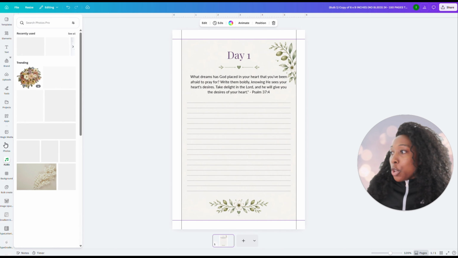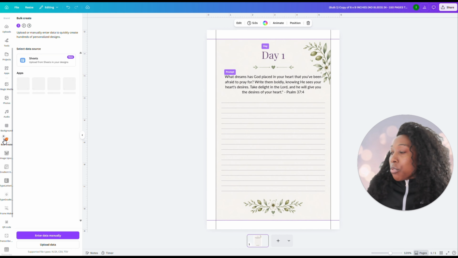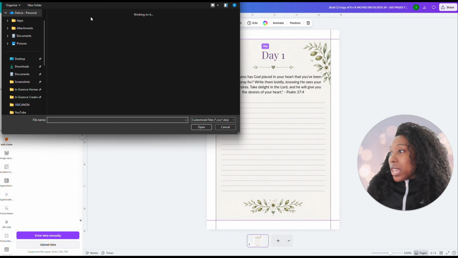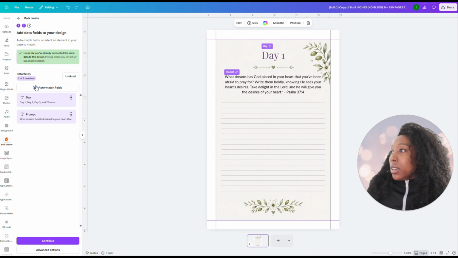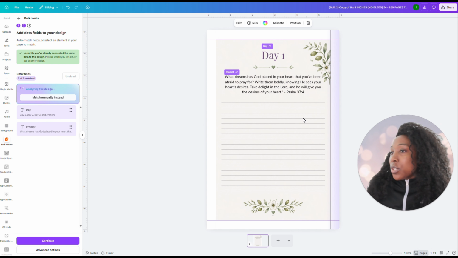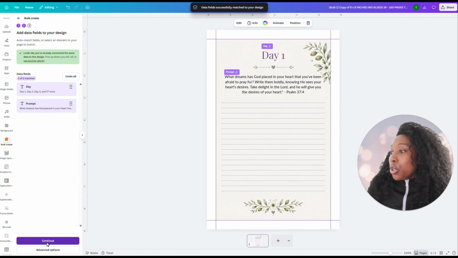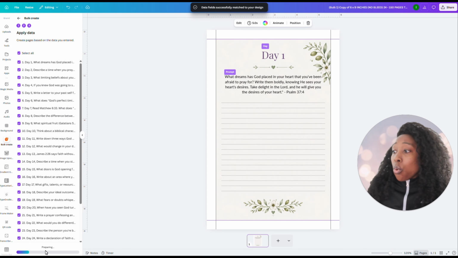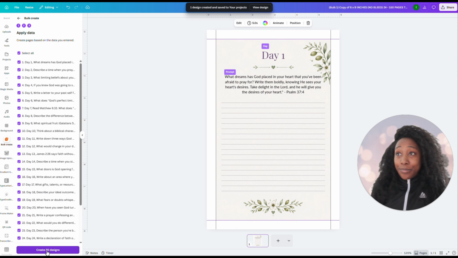So I'm going to go back to bulk create, scroll down, bulk create. Okay, upload data, which is already there. Find it, open, and then auto match the fields, already there. Then do it again. But now I just want it to go ahead and do all 30. So we're going to go to continue, and we want it to do all 30. We're going to click on create 30 designs, and then we're just going to wait.